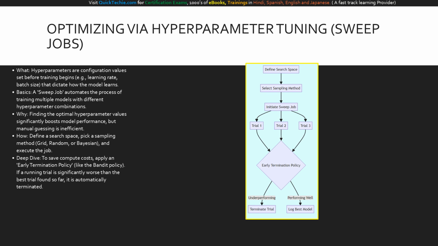Once you have a working script, it is time to squeeze out every drop of performance through hyperparameter tuning. Hyperparameters are the configuration dials of your algorithm, like learning rate or batch size, that you must set before training begins. To find the perfect combination, we use a sweep job. A sweep job initiates multiple trial runs, sampling different configurations from a search space using grid, random, or Bayesian methods.